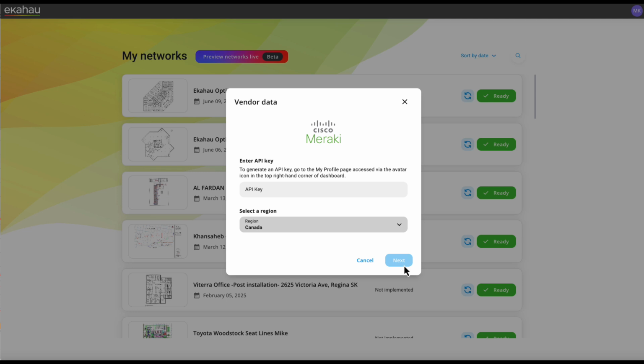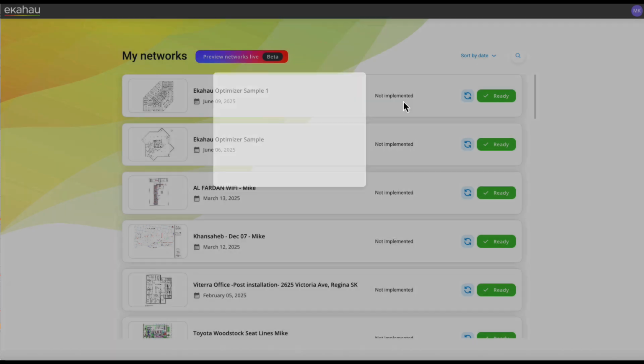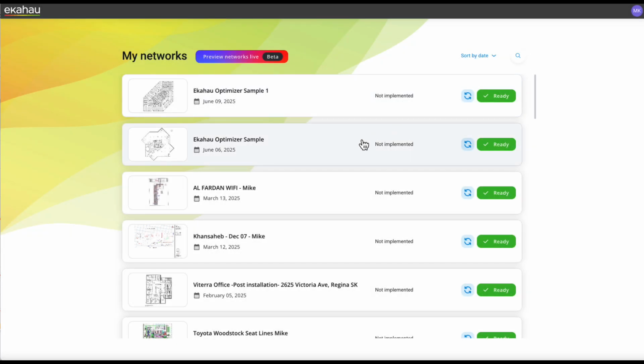So this is a very powerful tool set for doing analysis or preliminary analysis for a surveyed network and try to see what needs to be changed. This concludes our short presentation on Ekahau Optimizer and its features.